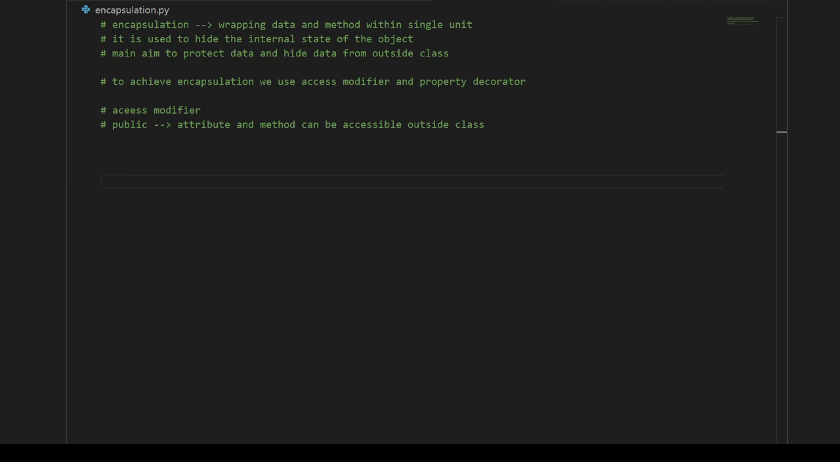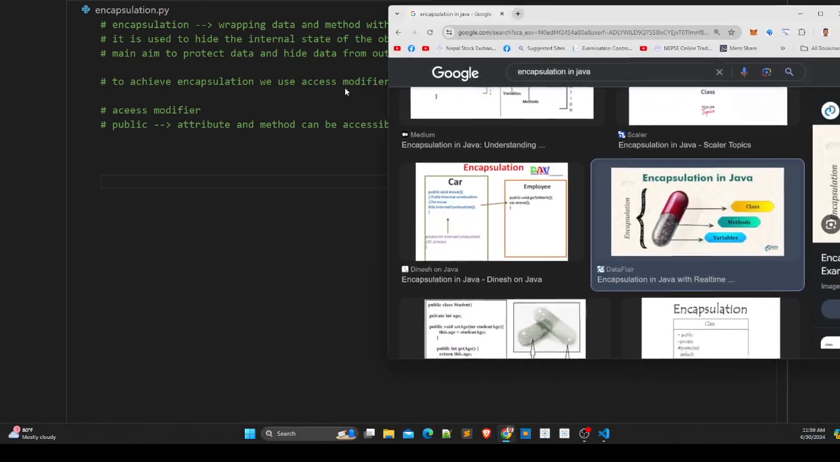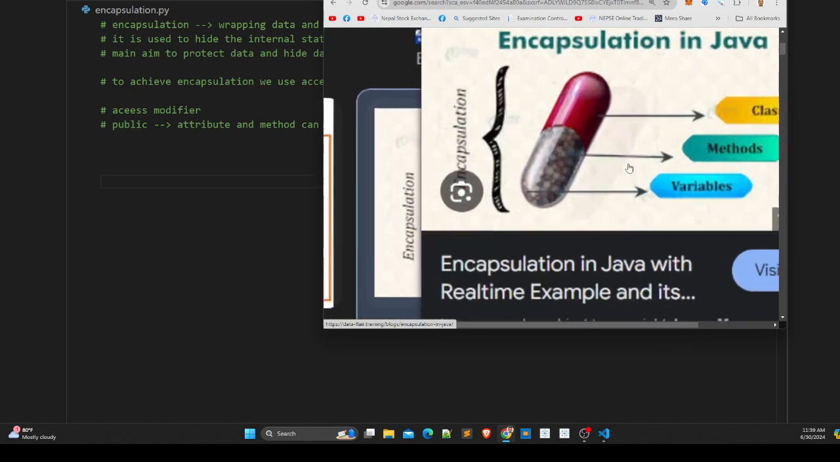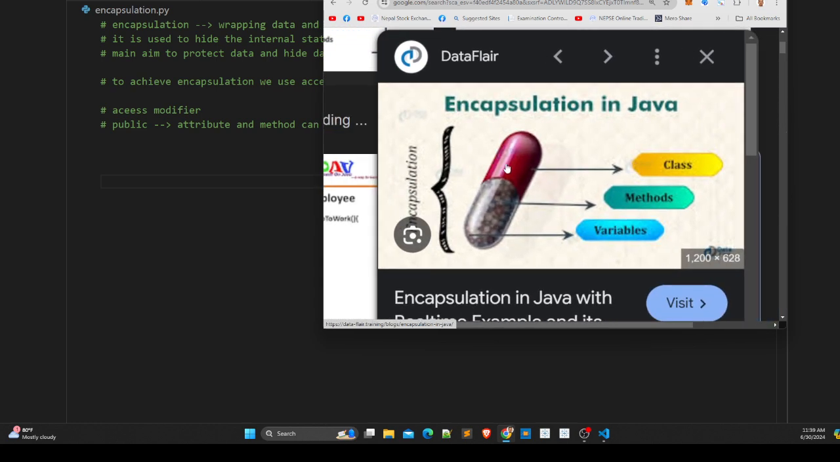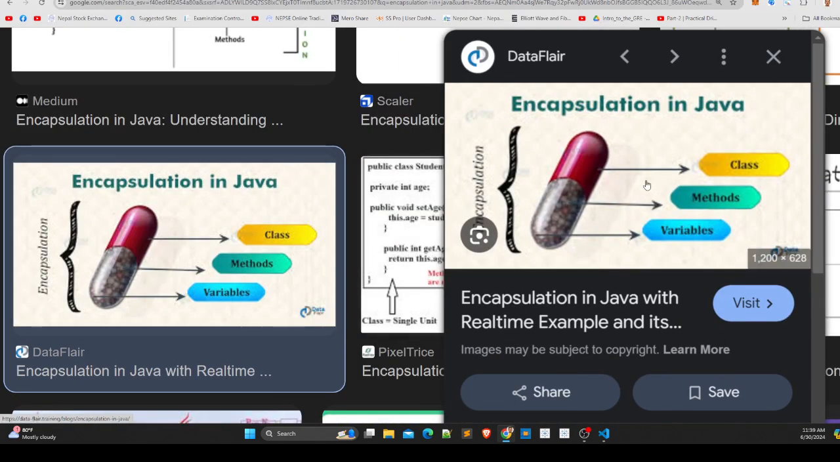I want to show you some pictures regarding encapsulation. In encapsulation, what we do is just make a capsule, right? This is a capsule which you use when you are sick. When you get a fever or something like that, you take some capsule. This is the capsule, and in this capsule there are different kinds of ingredients or medicines.